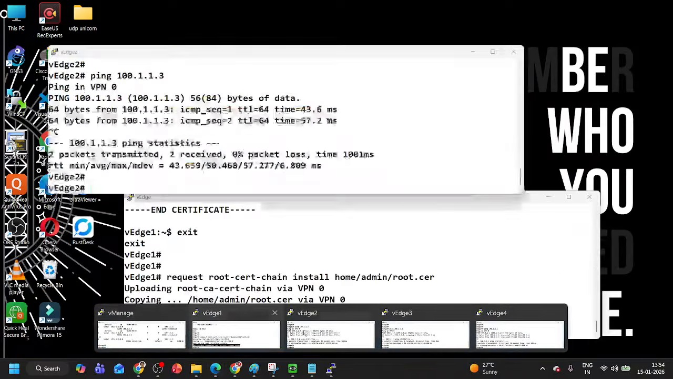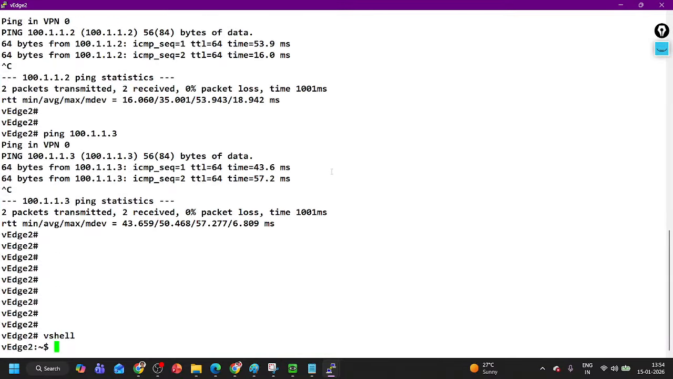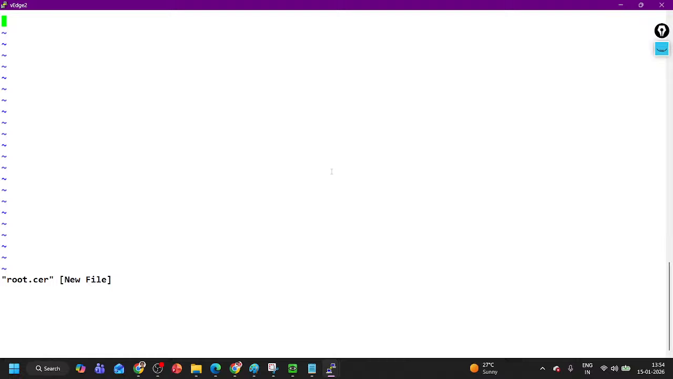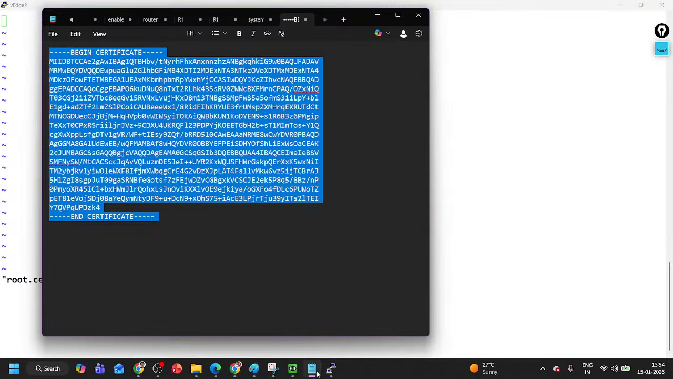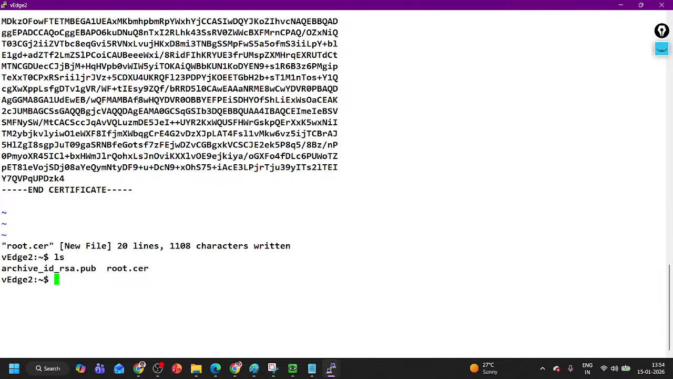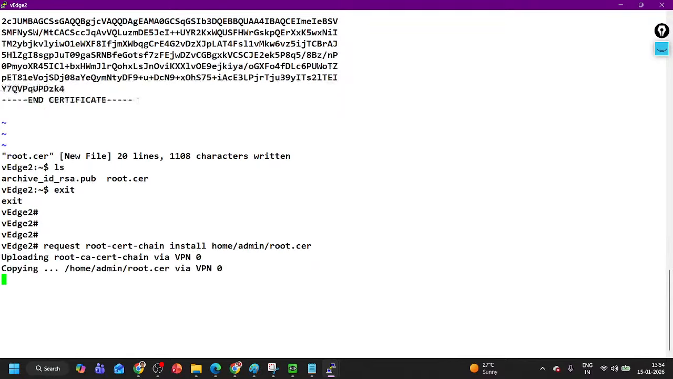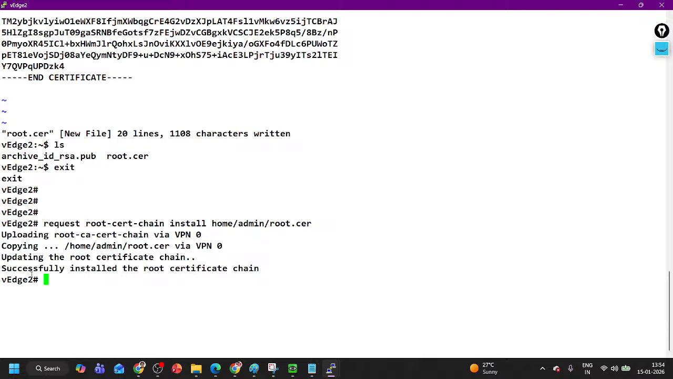On vEdge 2 also I am going to do the same thing. Go to vshell, vim root.cert, and you can give any file name, that doesn't matter. I for insert, copy the certificate, paste it over here, press escape, colon WQ exclamation mark, ls. Here you can see the file, exit and request root-cert-chain install home admin and root.cert. Certificate is successfully installed over here as well.